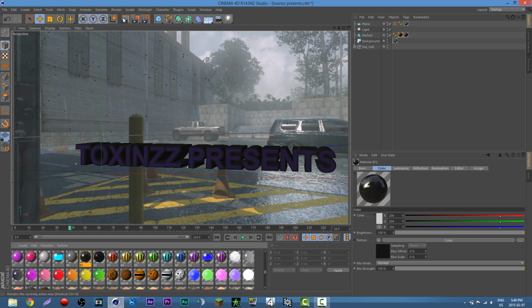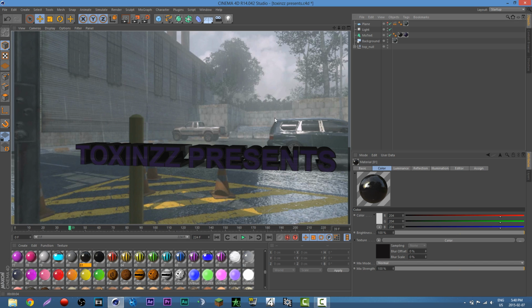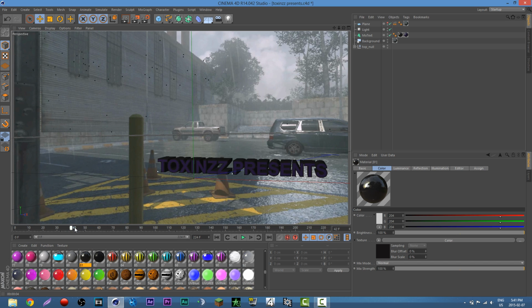So let's see what that looks like. We can just RAM preview it. Yeah, you see how you got those reflections coming in from the ground and around the map, and that looks actually pretty good. Let me just scale everything back to the same scale as the map, and now we'll RAM preview it. Yeah, I actually kind of like that. Yeah, it looks pretty good.